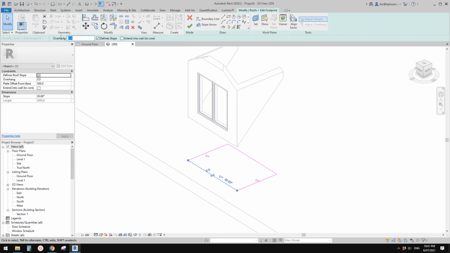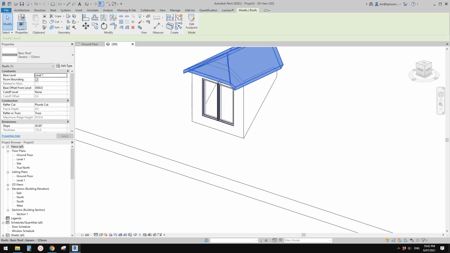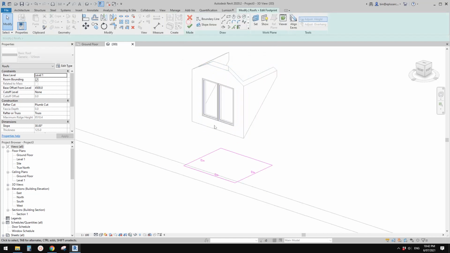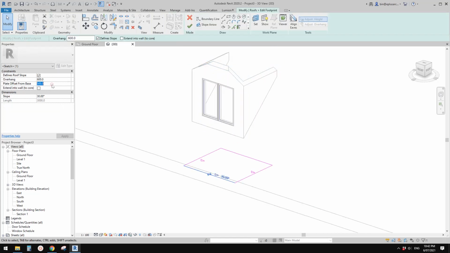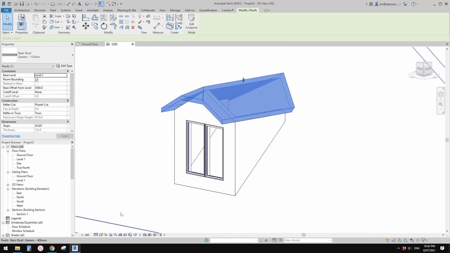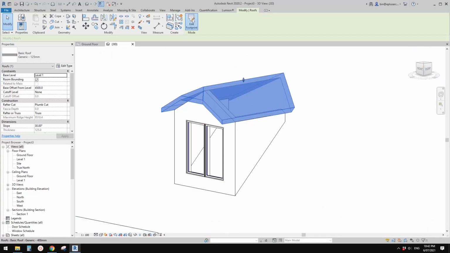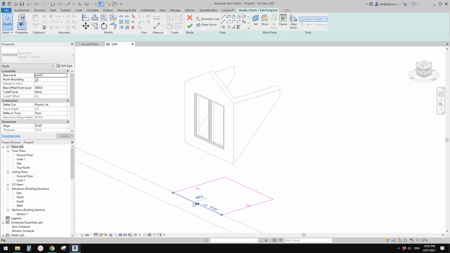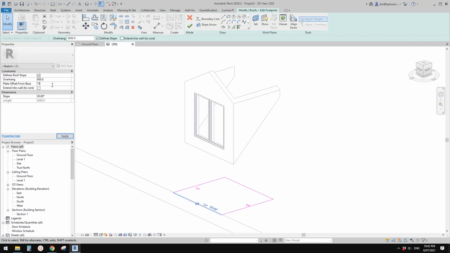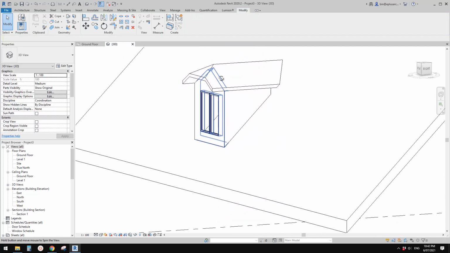Okay, so let's try 600. Okay, so maybe we need to lift it up a little bit more. So instead of 500, let's try 900. Apply. Okay, so hang on, let me have a look. Maybe a little bit less than 900. Let's try 750. Okay, so I think that's quite good.